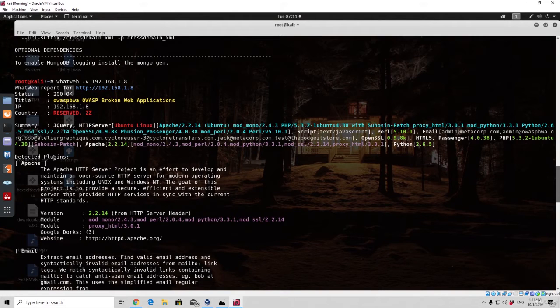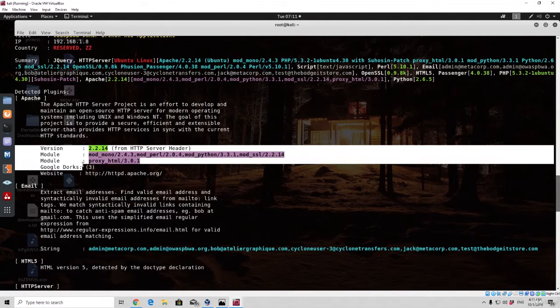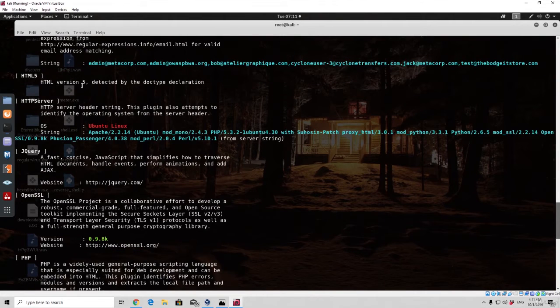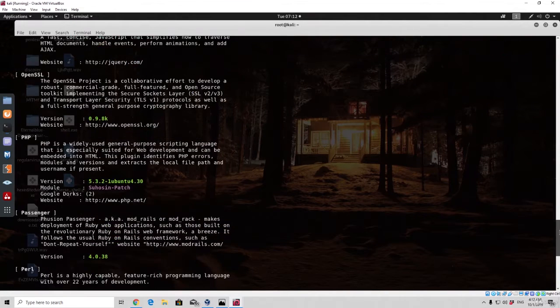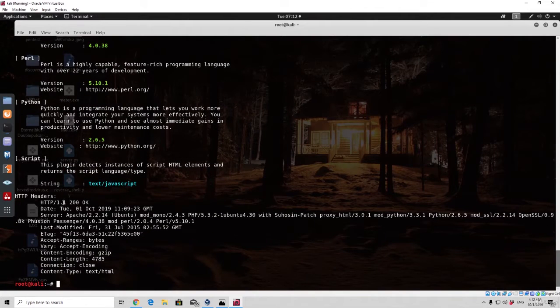As we can see, these are the detected plugins. We have Apache, and a little bit more about Apache, as well as the version, the module, the Google Docs, and the website. Email, so we have the email list, and HTML5, HTML version 5, detected by the doctype declaration. It detected that the OWASP machine is running HTML5, HTTP server, jQuery, OpenSSL, PHP, Passenger, Perl, Python, script, and the HTTP headers are here as well.